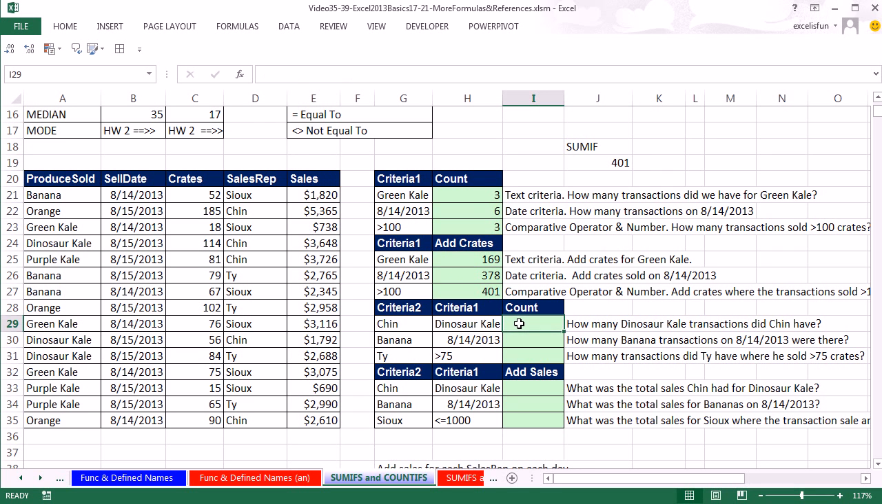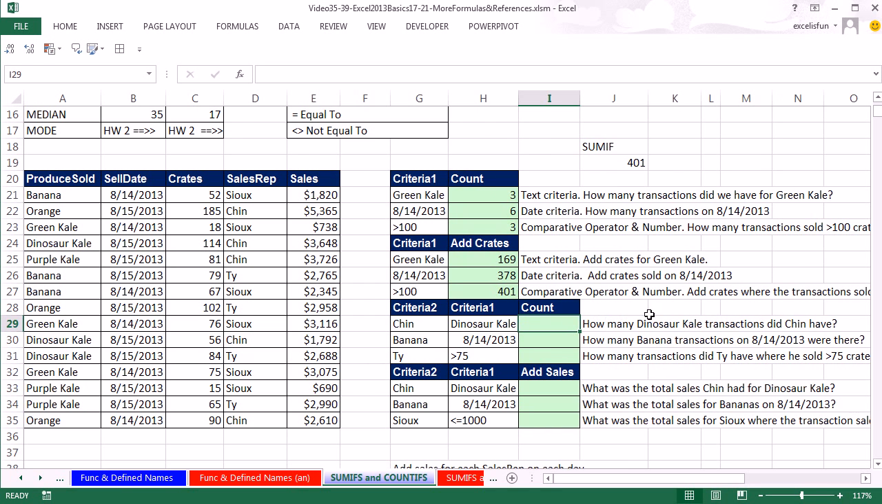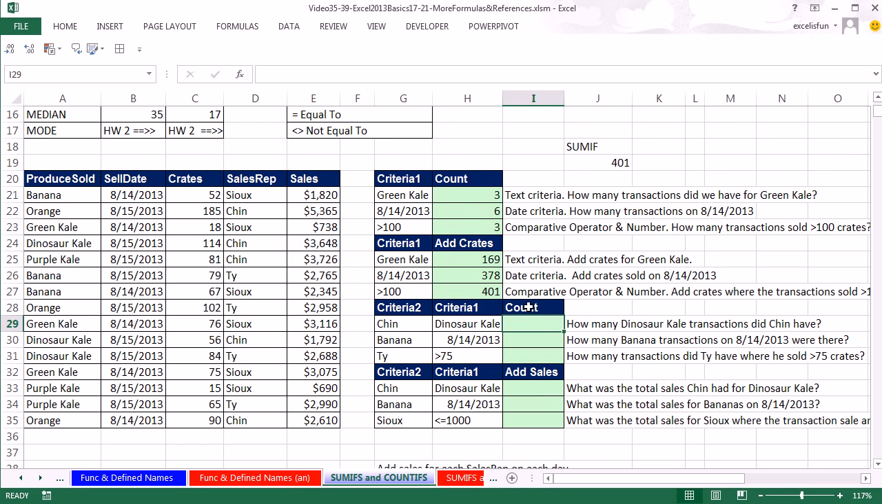All right, now let's do two criteria. SUMIFS, COUNTIFS. They can do one or more. Our first example will be counting, and we'll use COUNTIFS. And then we'll come down here and try adding with SUMIFS. So let's do COUNTIFS. We're going to count.